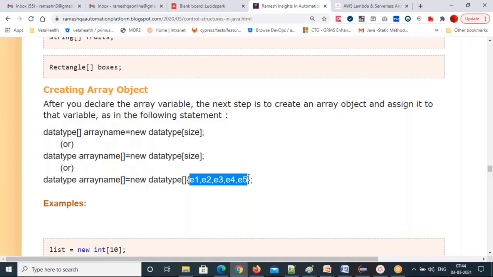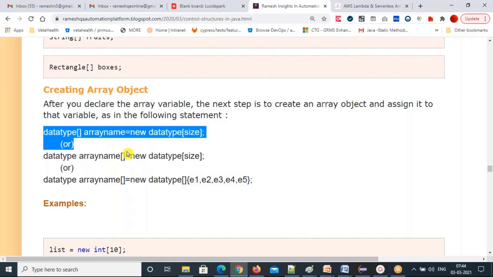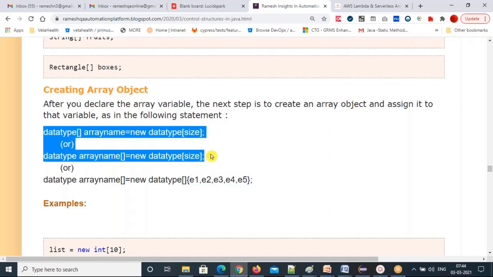How many values you want? You can assign the values also in the same line. These three formats are correct. Any one format you can use. But with these two formats, in the next lines, you have to assign the value for that array variable. Then let's see how to do that.